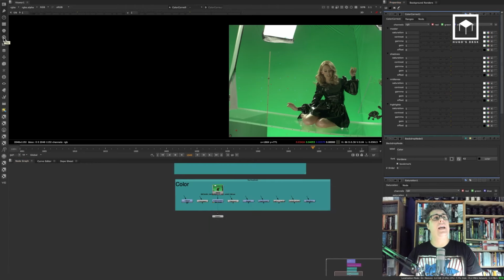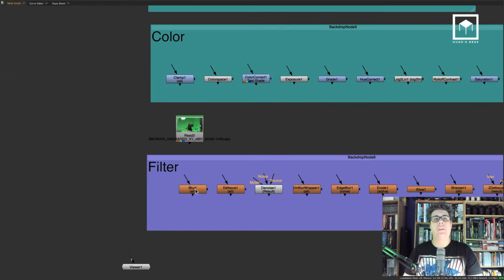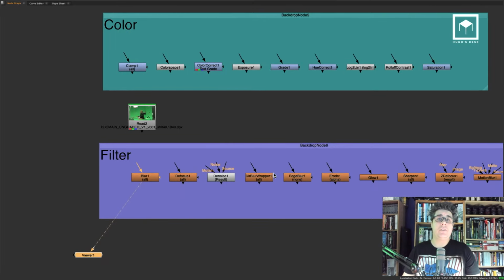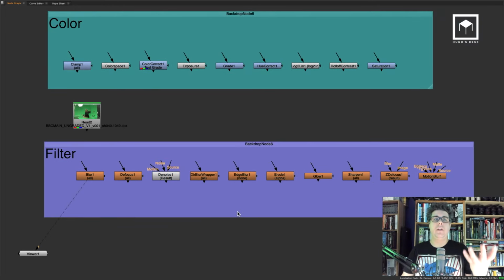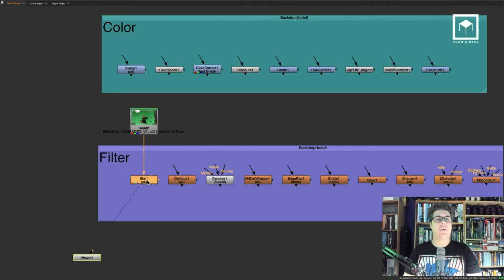Now let's talk about the next menu, which is the filter menu. It goes without saying that all these nodes are filters, and that's why they have this orange look. The reason why the denoise doesn't have orange is because it's not really a filter. The denoise is a node that actually is a GPU accelerated node, and it allows you to remove noise or grain from a plate. Let's start with the blur, the most common of them all.